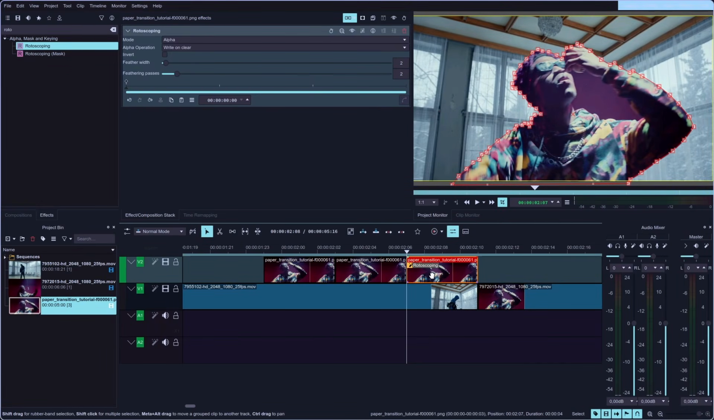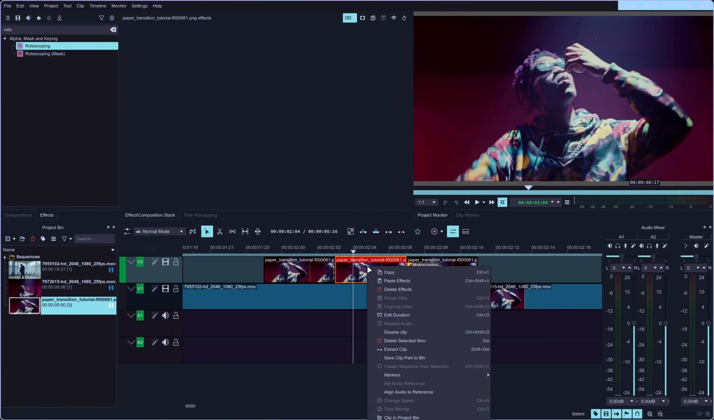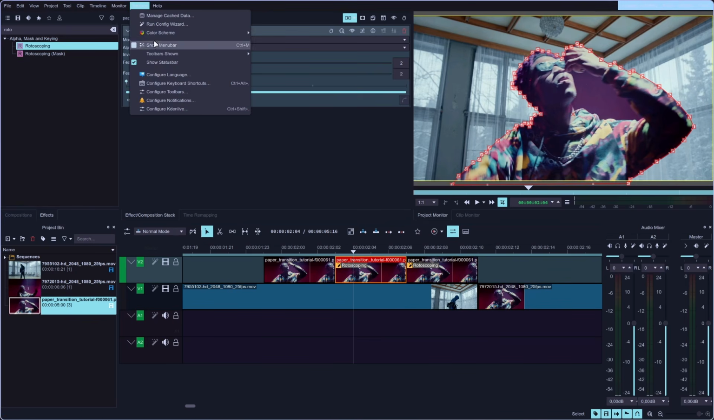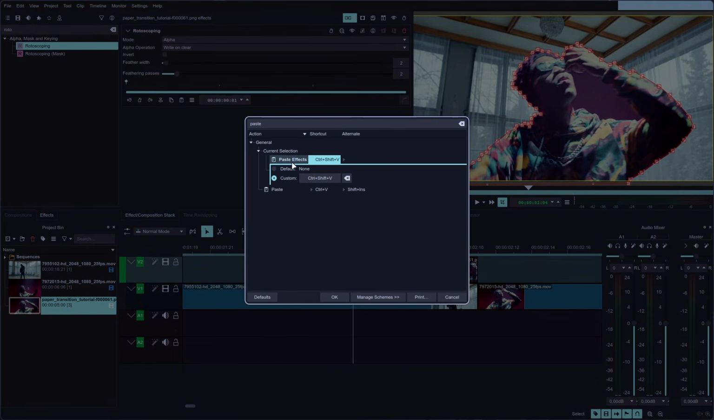Alright, now make sure to select the third still, hit Ctrl+C on your keyboard to copy the mask, then right-click on the second still and select Paste Effects. We're going to use this feature a few more times, so I recommend you assign it a custom keyboard shortcut if you want to speed up your workflow.